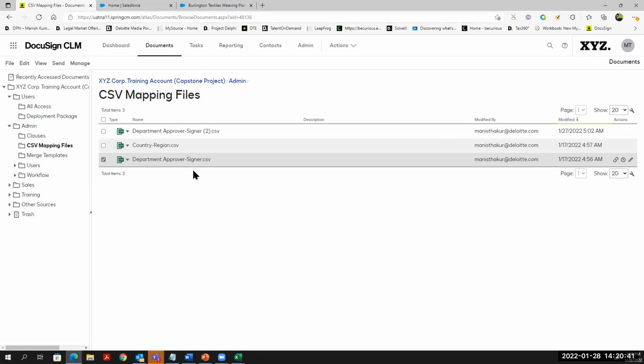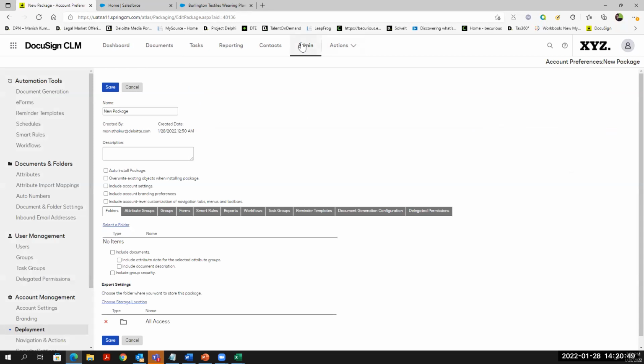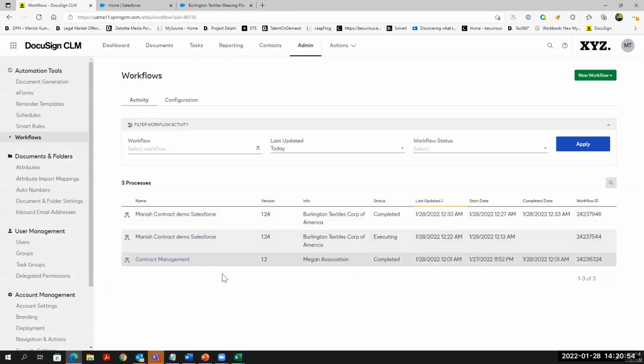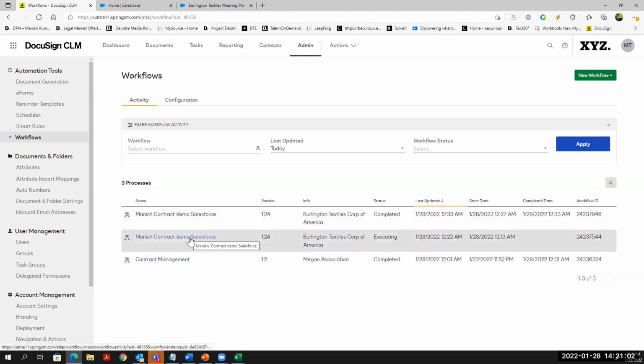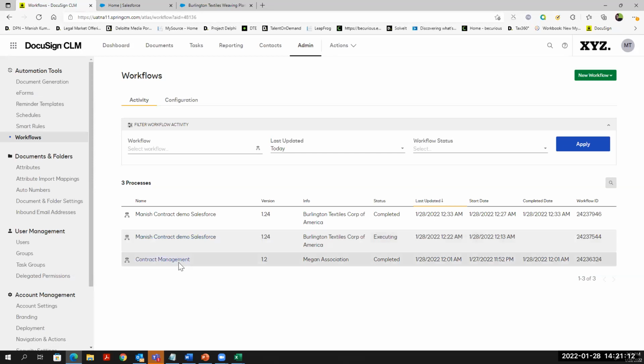Let's go at the last and see the workflow, whether it has failed or how it was prepared. Under admin, you have to come into the workflow under the automation tool. Okay. Now, if you see 3 pages, this is the one in which we got stuck due to a technical glitch. The email didn't come to the signatory for the signature, and that's why it's in the executing stage. This contract management is for the third-party contract, and this is for Salesforce. So let's click on the Salesforce first.